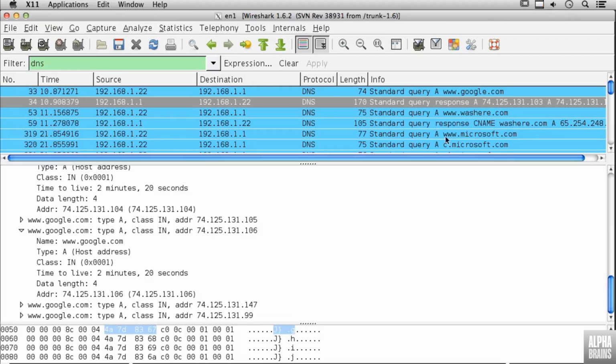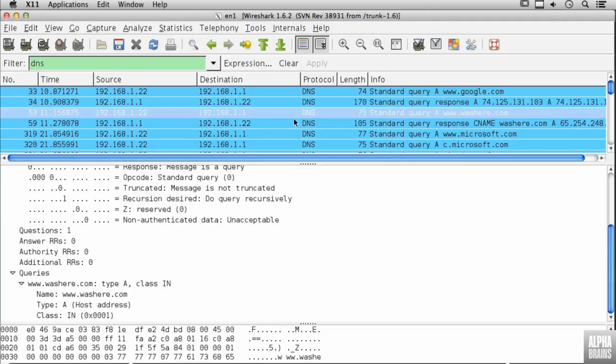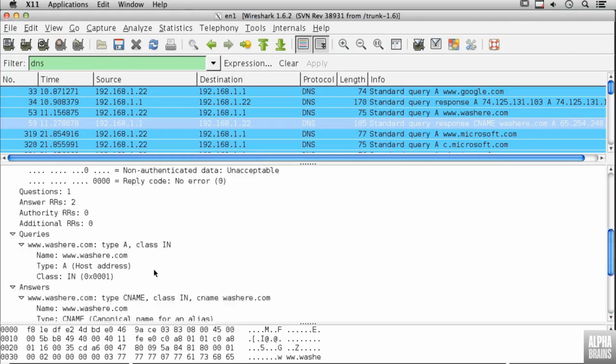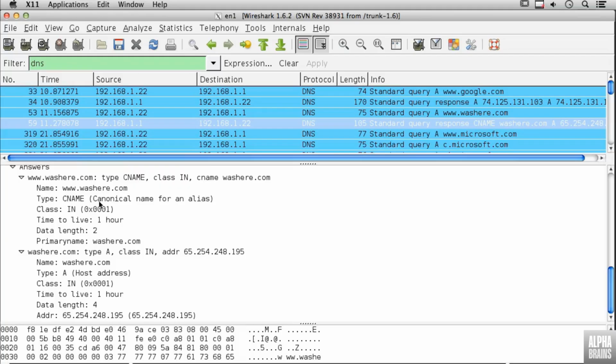particular host name. Now, we can look at another lookup here, and this is just a simple lookup of a web server. Looks like we're actually going to get 2 replies. One says it's a CNAME, which is a canonical name or an alias. The primary name is washere.com. Now we're going to look up washere.com and find that it actually has this IP address. We looked up www.washere.com, discovered it was an alias for washere.com, and looked up washere.com, and now we've got the IP address.